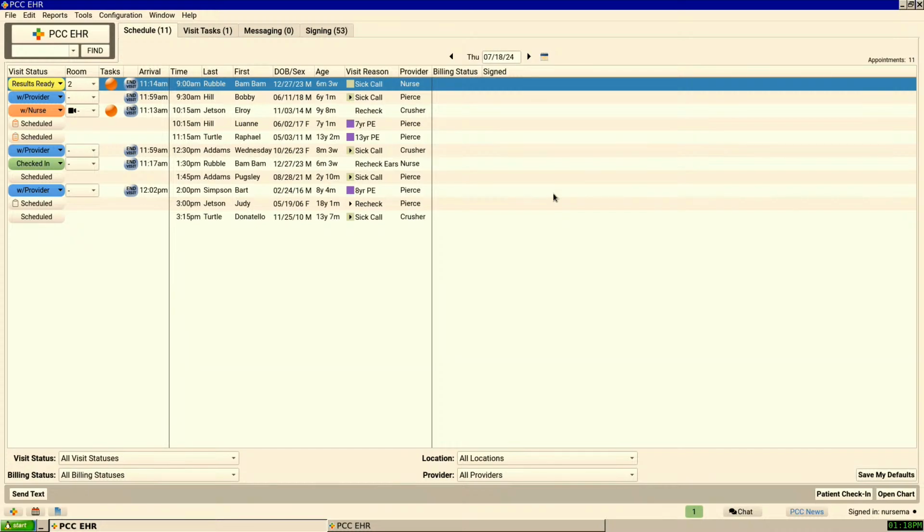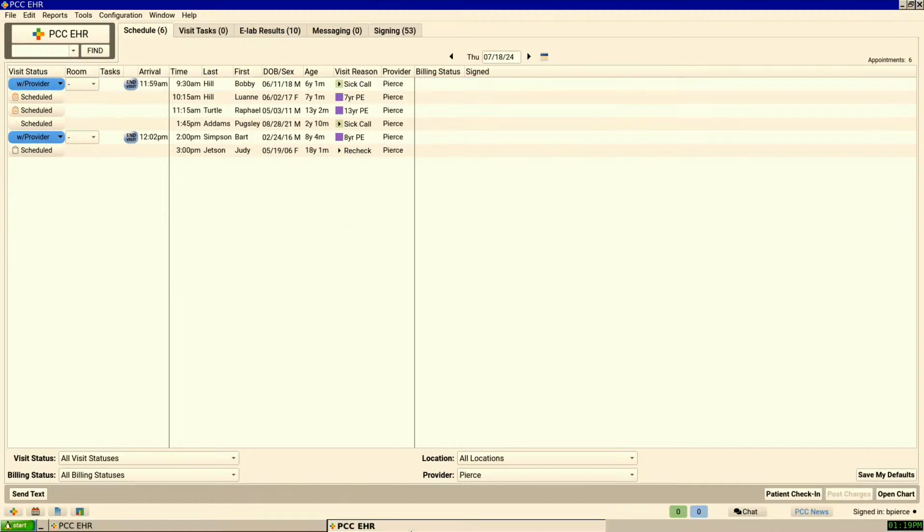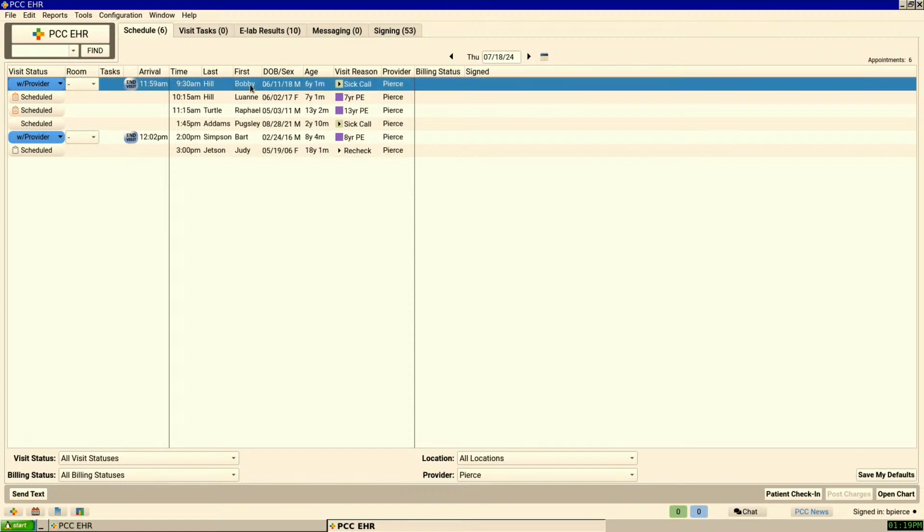All right, Nick's going to show the next one. Now, let's take a look at that same kind of thing, except this time it's going to be ordered by the provider. Switch to your other EHR. There you go. All right, so currently I am logged in as Dr. Pierce, and I'm going to go ahead and pick on Bobby Hill today.